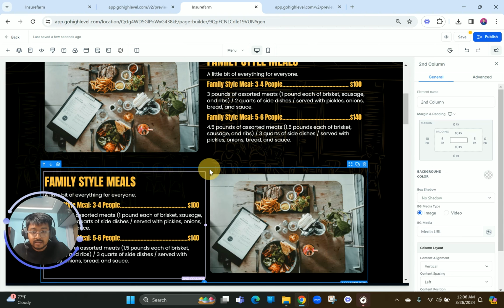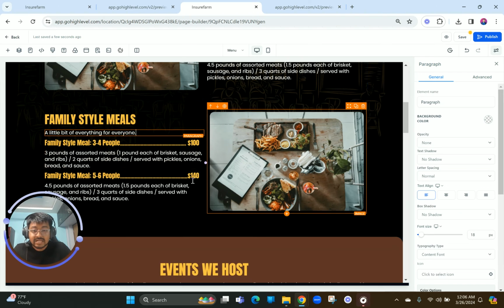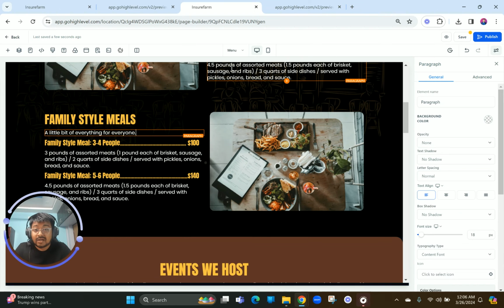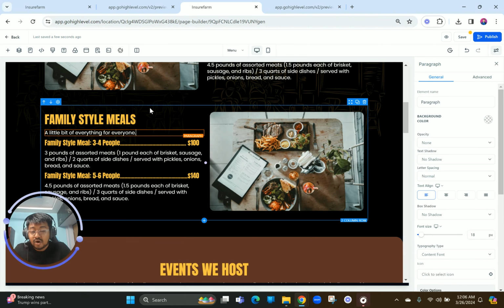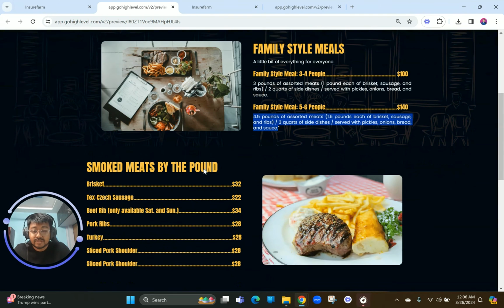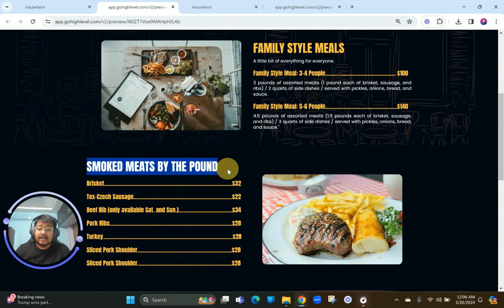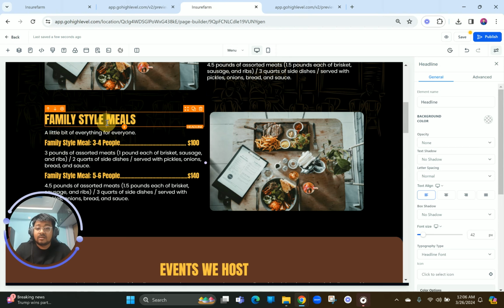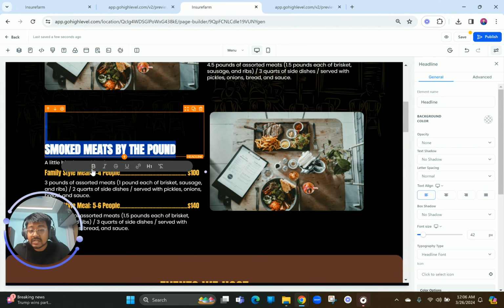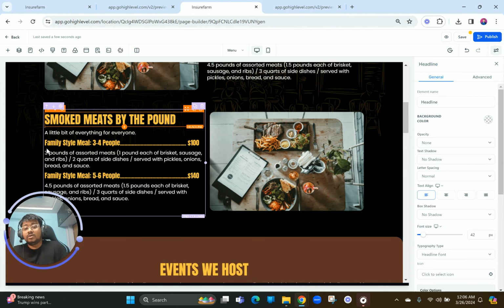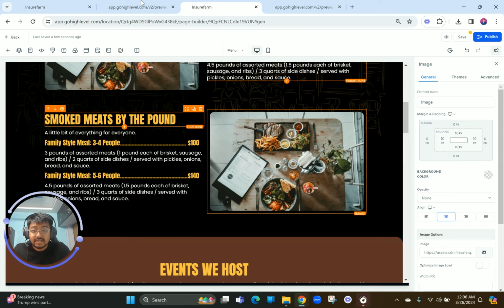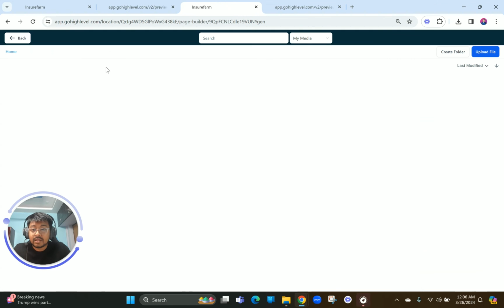Okay. Now we can just swap that. So that's how you can swap things with just one click, and you don't have to drag and drop and all of that again and again. So that's not needed. So now we're going to write smoked meat by the pound. So just want to add that. Just want to make sure that they are not bold. And when you're adding that, just make sure which photo this is. So this is the meat photo. I'm just going to add that as well.